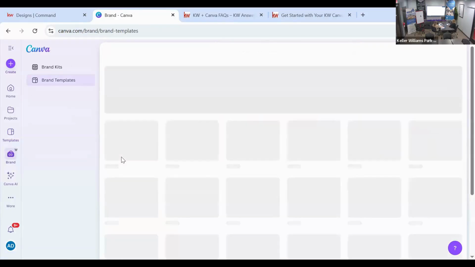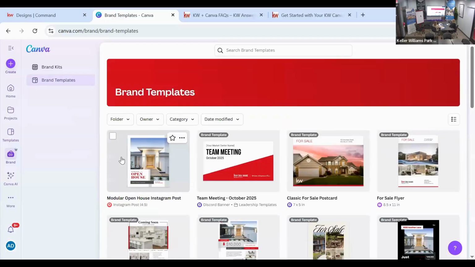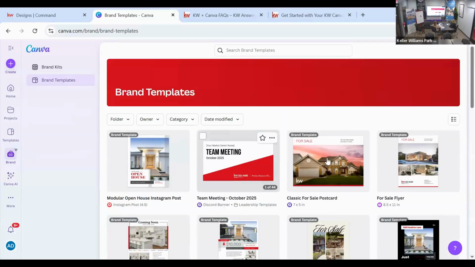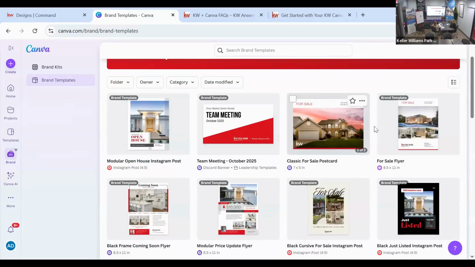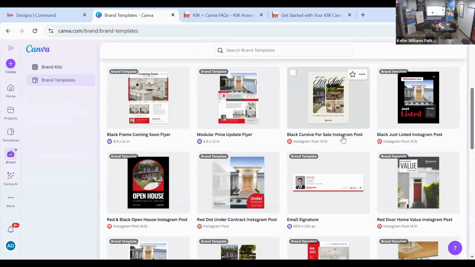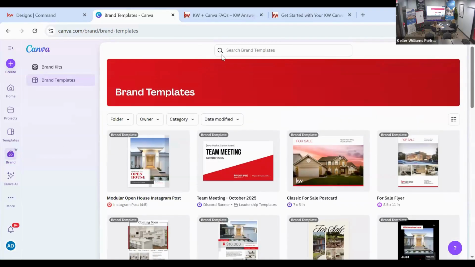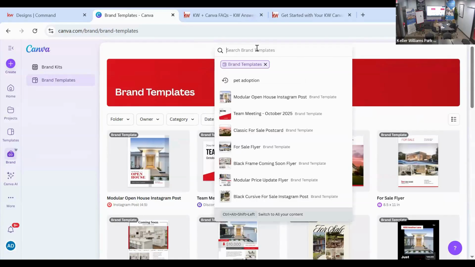This is a little different from the brand kit because in the brand templates and brand kits, this is where you are going to find the Keller Williams branded products. Hopefully that makes sense to all of you. So under brand templates, this is where I'm seeing just a very brief overview of some of the ones that are available. Postcards, flyers, Instagram posts, email signatures. There's a ton here.